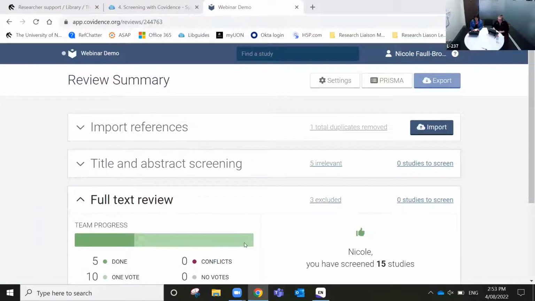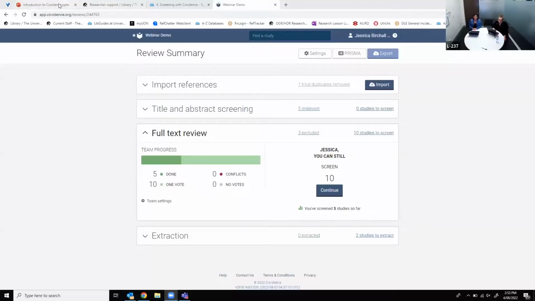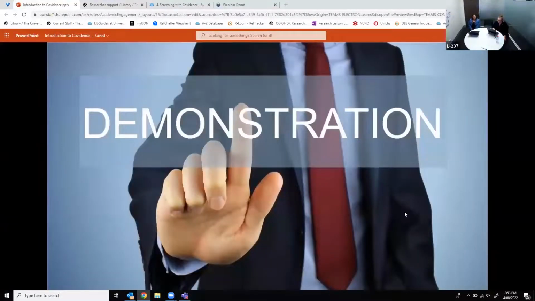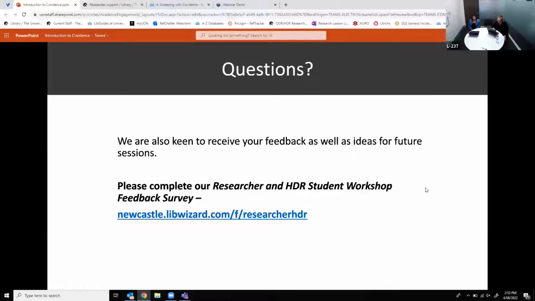I'll just stop my share. So that's the basics of setting you up with Covidence. But if you've got any questions, like Jess said at the start, do email any of your research librarians and we'll step you through the process. It's fine. Does anyone have any questions? Feel free to unmute yourself if you like.